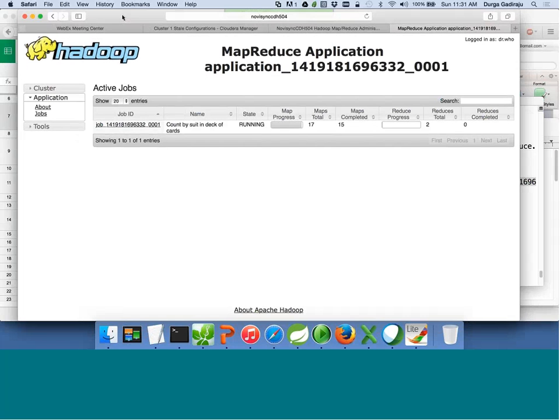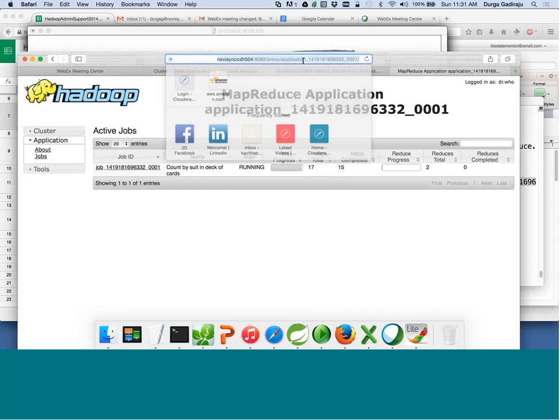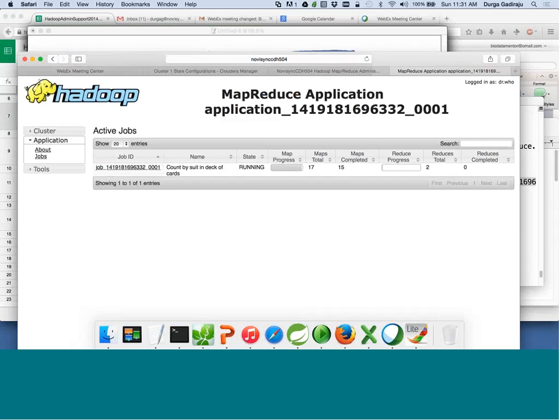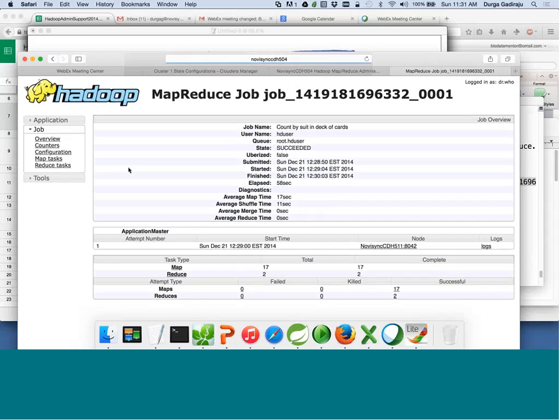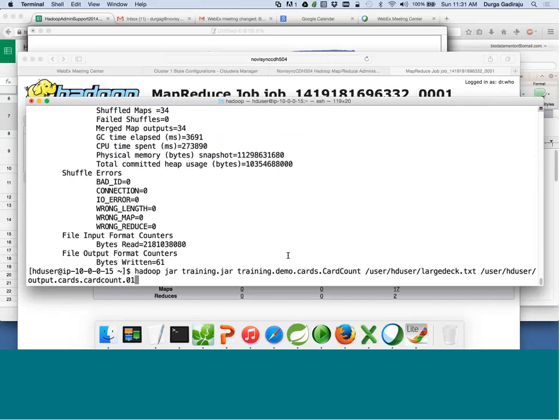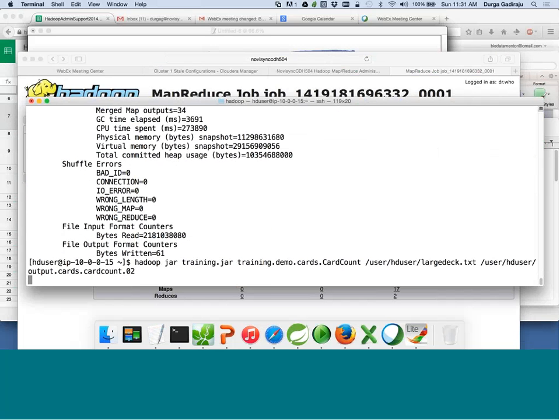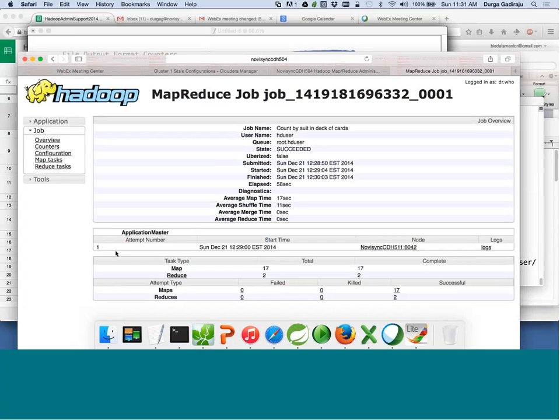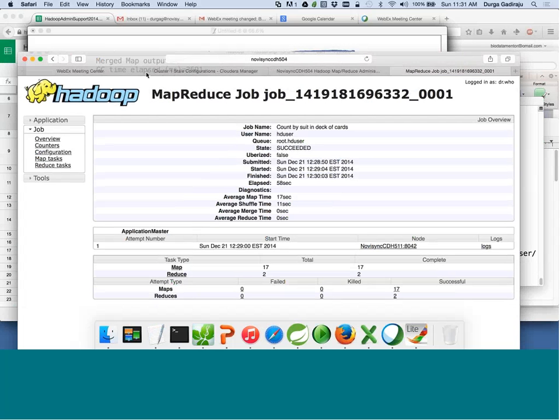But here, when I click on this job ID, okay, I think something is messed up. Let me run it again because it is completed.